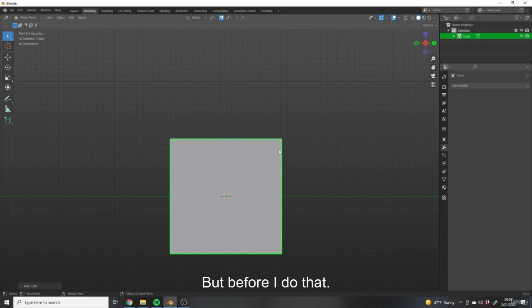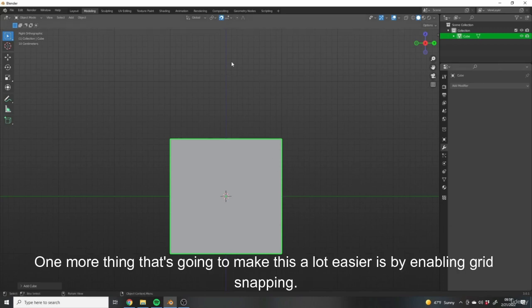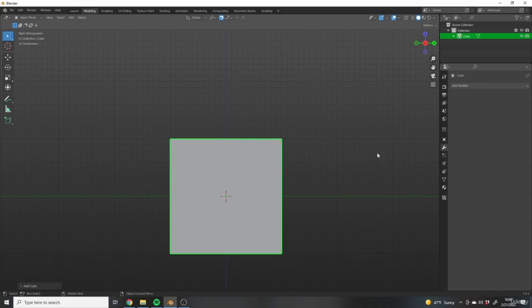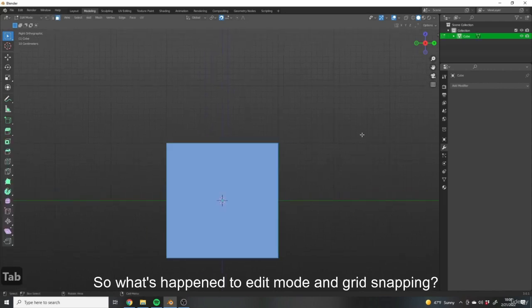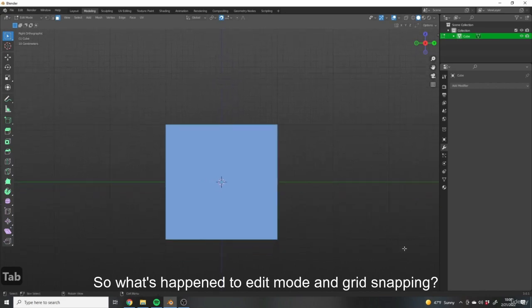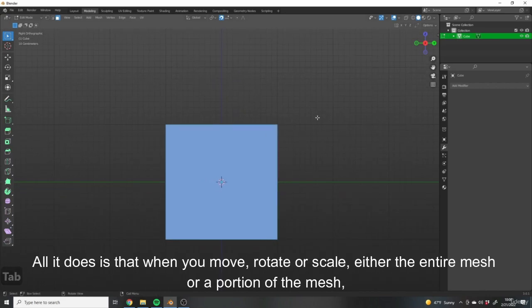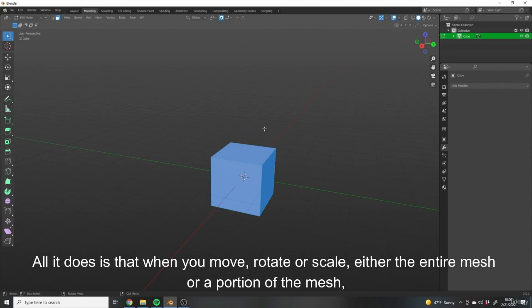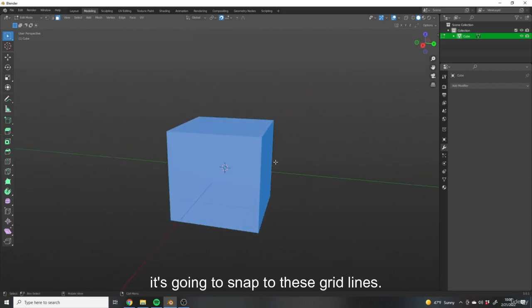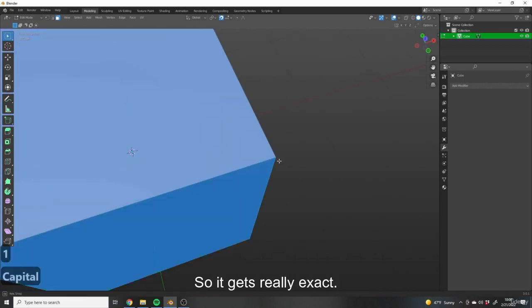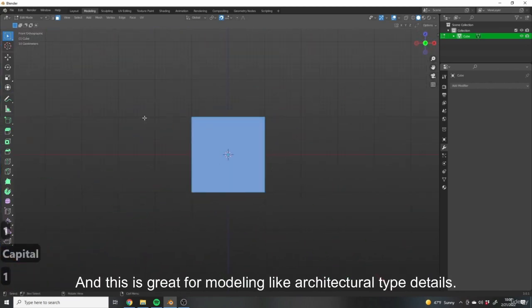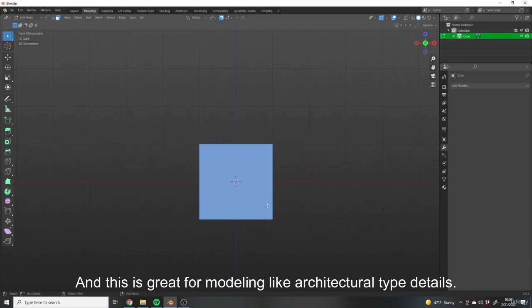But before I do that, one more thing that's going to make this a lot easier is enabling grid snapping. So let's tab into edit mode. Grid snapping all it does is that when you move, rotate, or scale either the entire mesh or a portion of the mesh, it's going to snap to these grid lines. So it gets really exact, and this is great for modeling architectural type details.